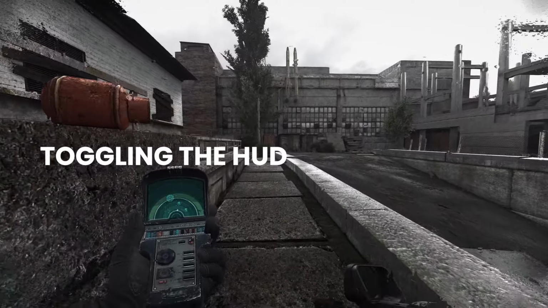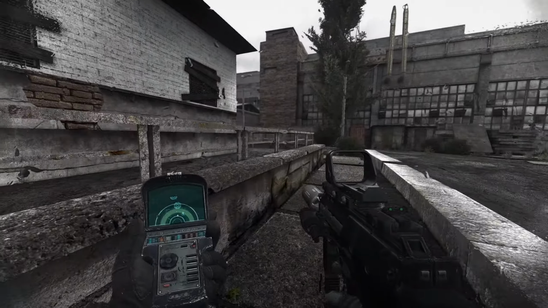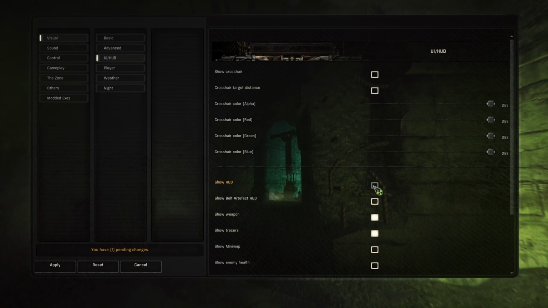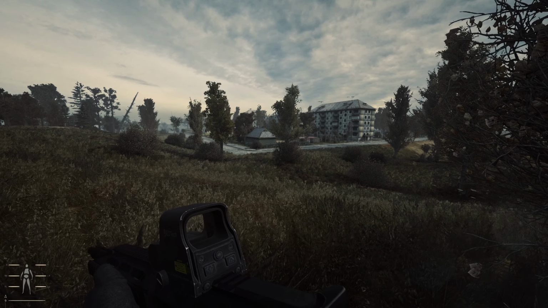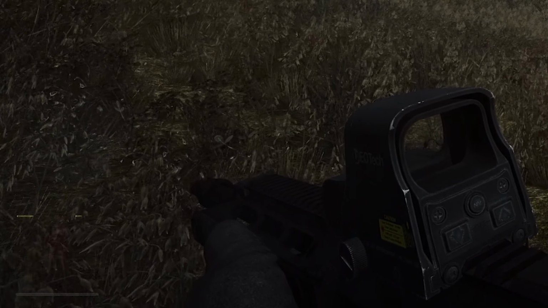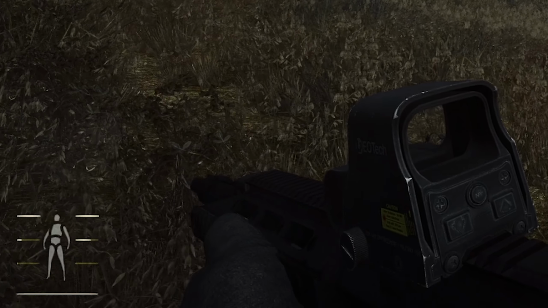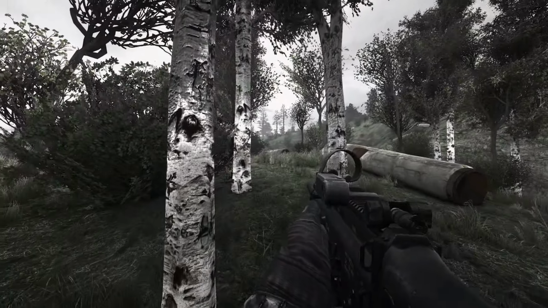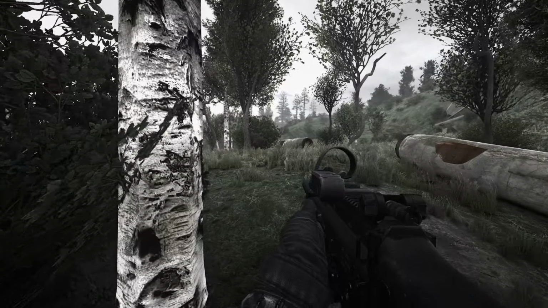Toggling the HUD. Toggling the HUD is a simple two-step process. Initially, head to your player settings and disable the toggle. Apply the setting, and once you're back in game, hit the H key. You can also cycle through different types of displays by hitting the H key to display more or less information on your screen. I think this is a necessity because it really amps up the immersion if you're going for a cinematic style.